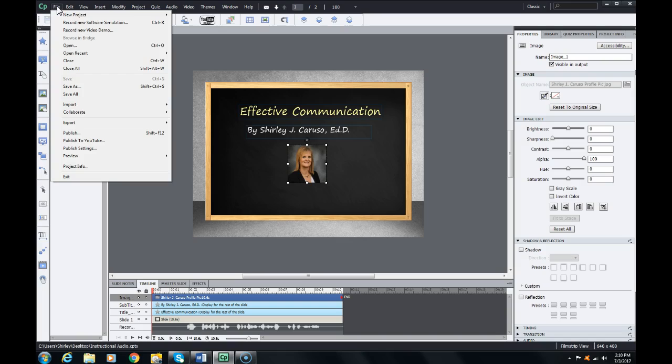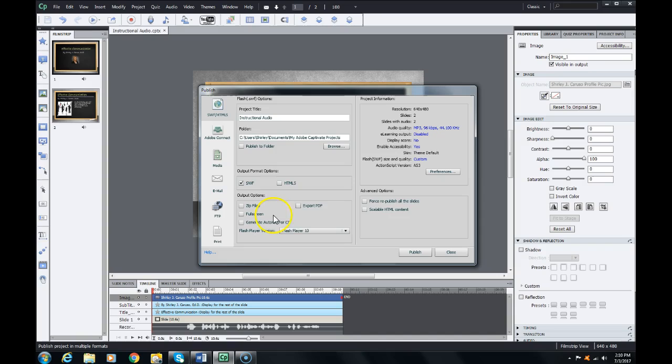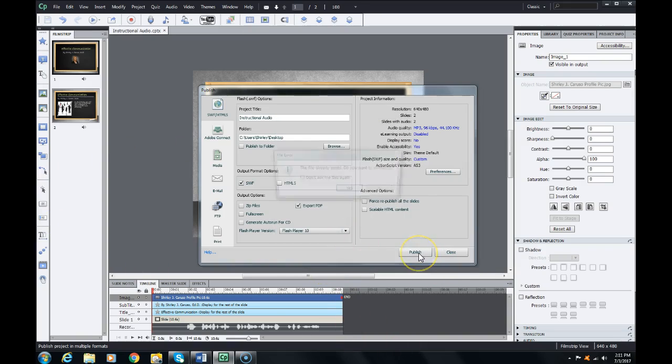So this time I'm going to go to File, Publish, and I'm going to check the box that says Export PDF. Here you can see that the project is already named Instructional Audio, and it's going to go to this place on my computer. If you want it to go somewhere else, you will have to browse for that. So I would like it to go to the desktop. And I'm going to say Publish. And again, I already had a file that was named that way, so I'm going to override it.